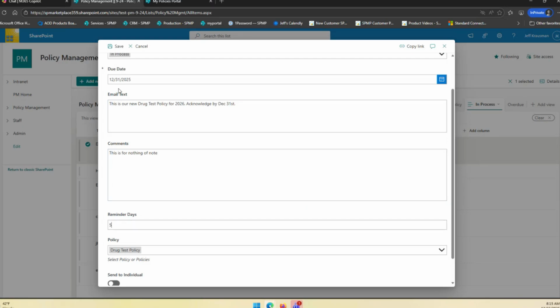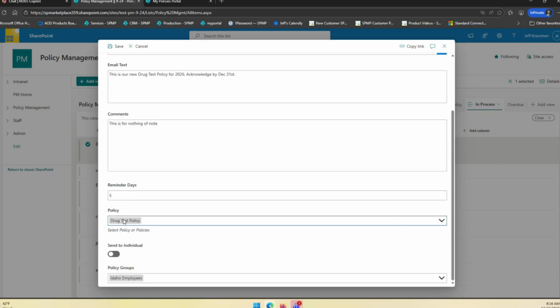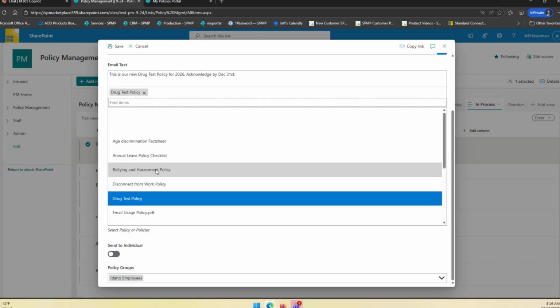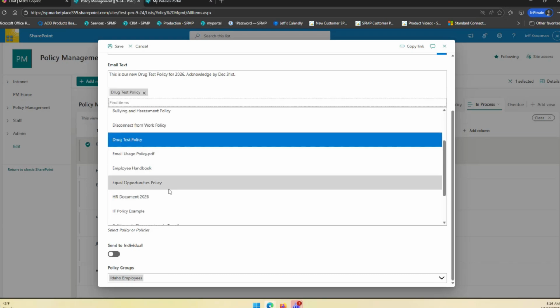the due date. And then what that would do is send an email and a Teams reminder to the end users that have not acknowledged a policy, reminding them that they need to do so with a link to the page to acknowledge them. You pick the policy or policies needed that you want to send out. In this case, if it's one policy, this was just the drug test policy, you just go into the drop down here and pick from any of the published policies.